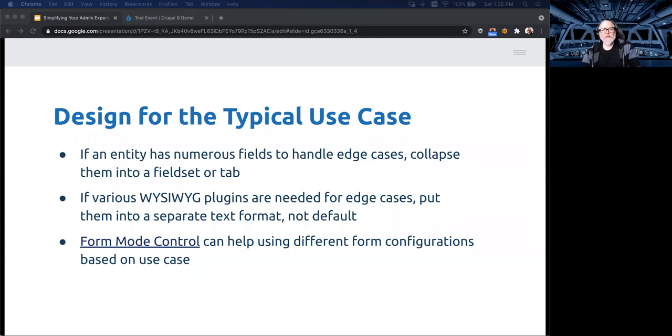In the same way, if you've got WYSIWYG plugins that are really only needed for special cases, so let's say you've got a plugin to embed a map or a web form directly into your content, and it's not something that is commonly going to be needed, it might be good to have that in more of a secondary text format, like a full HTML, so that on a day-to-day basis, you're keeping that experience of content creation as simple as possible.